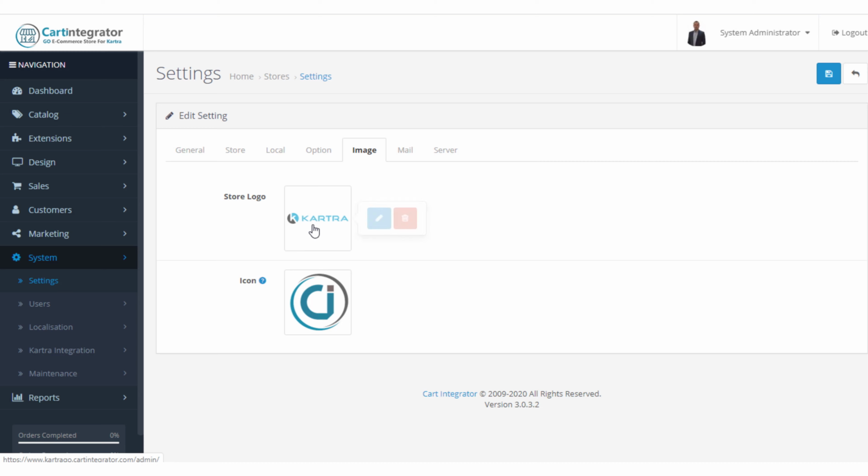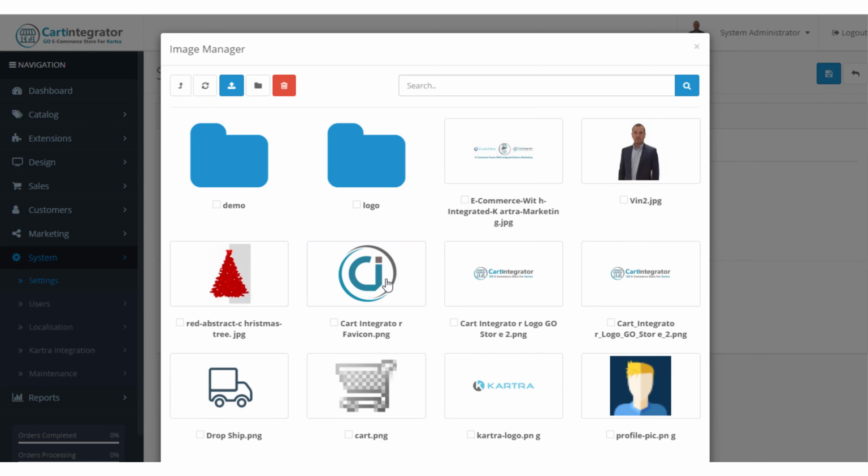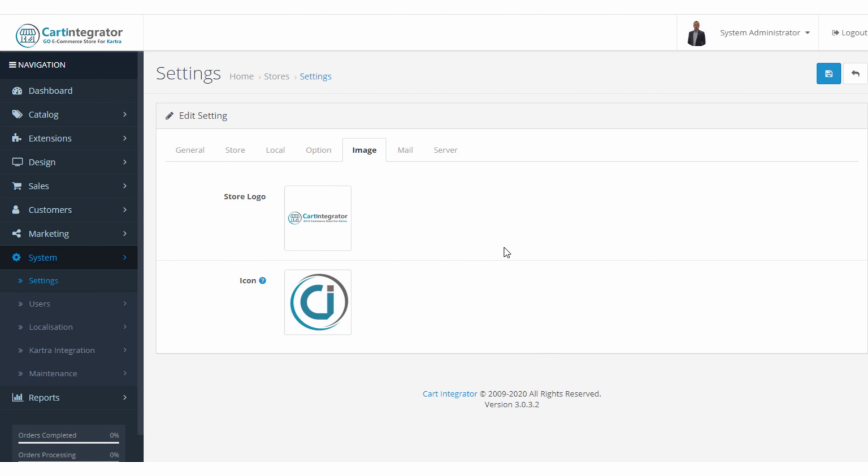I'm just going to change this back and put it back to our Cart Integrator logo. We can also specify a fav icon, and the fav icon is a little icon that's used in the top left corner of your browser tab. If we hover here it advises us that the icon should be a PNG that is 16 pixels by 16 pixels. So that's fairly straightforward. There's no need for me to change that. It's essentially the same process as for our logo.